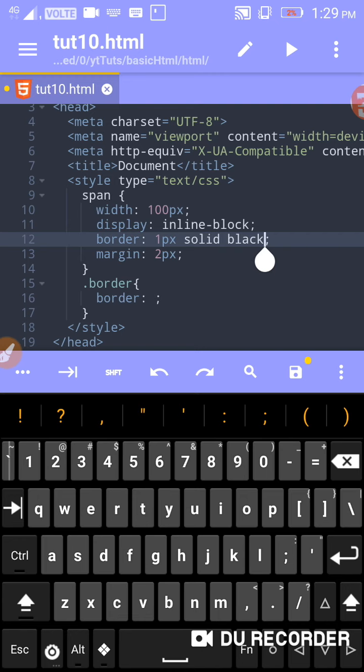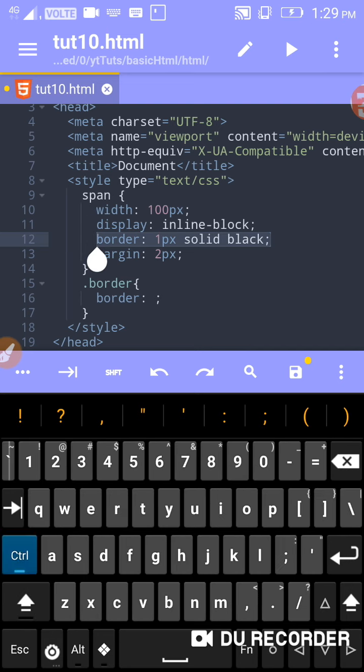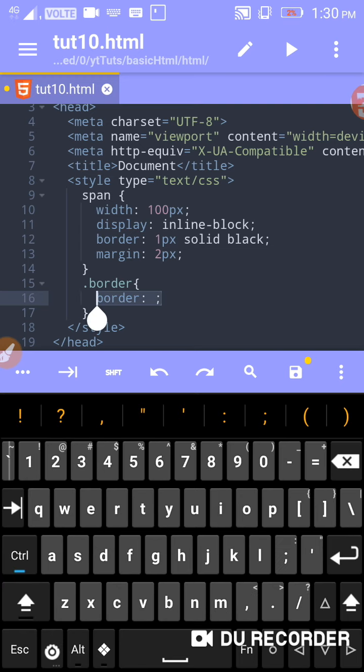I'm just going to copy this thing. I'm going to go home, alt C, then select everything, home, and just paste it here.